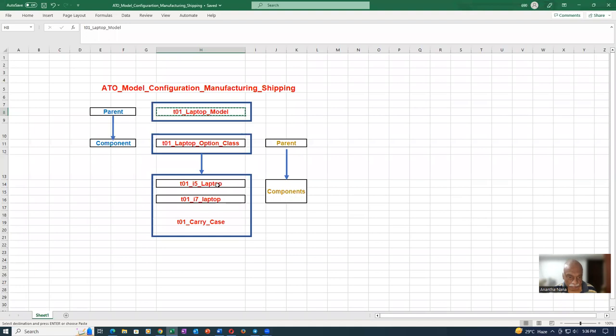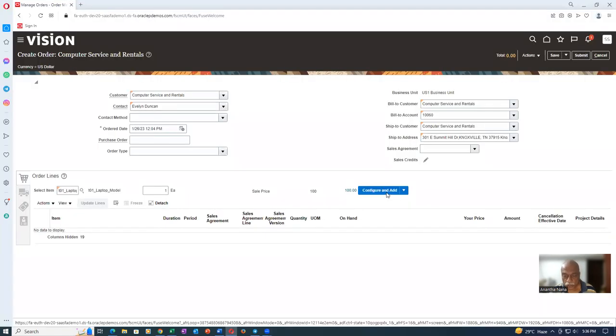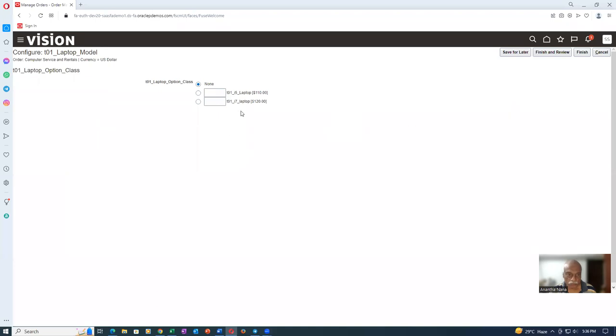Here i5 is 110 and i7 is 120. Click on config. The customer has to choose one of them. There is a radio button, either this or that. The carry case will not come into this at all. The carry case is a free item. So the individual item's price is coming. Either you give the model item or the individual components item, depending upon this.